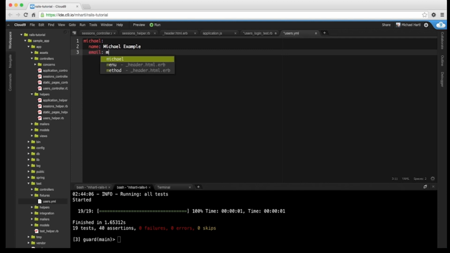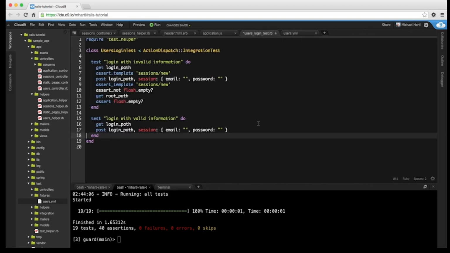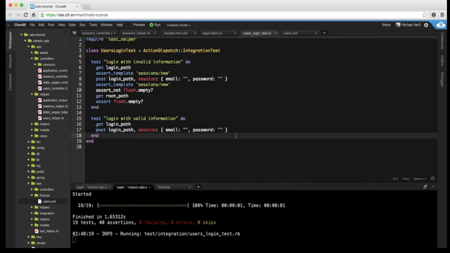And the email is michael@example.com. And now we have a problem, though, because we'd like to put in a password. It's going to be like this. But this will not work. This is not valid. Try this here.